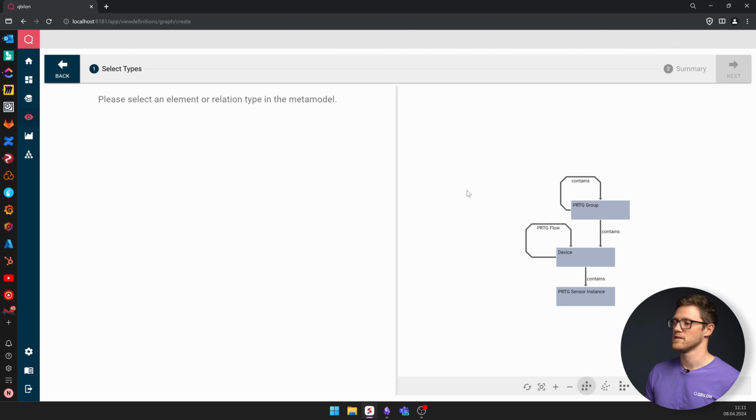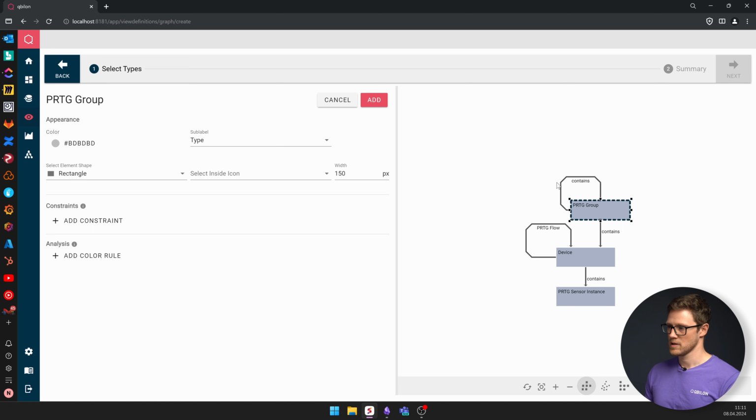The graph view editor will load the meta model, the schema of your data that you have loaded into Qbilon. What you can see right now is that we have loaded a PRTG data connector and a PRTG system information connector, and merged this data already. So what you see are PRTG groups, devices, and PRTG sensor instances. For this view, we're just interested in the PRTG group.